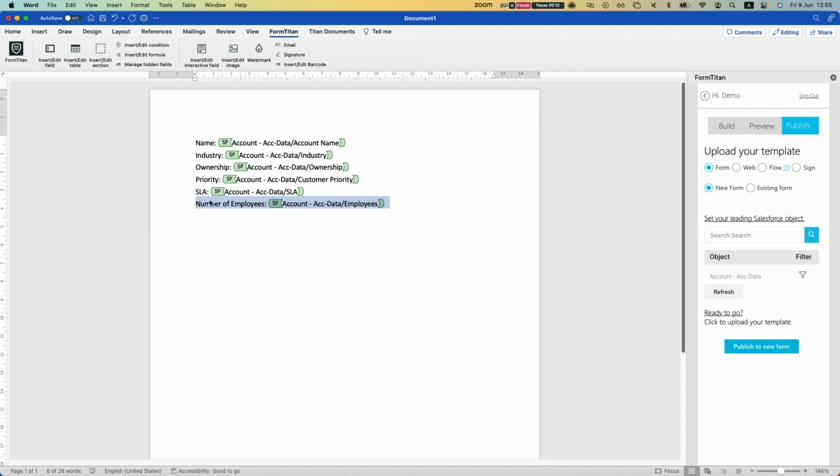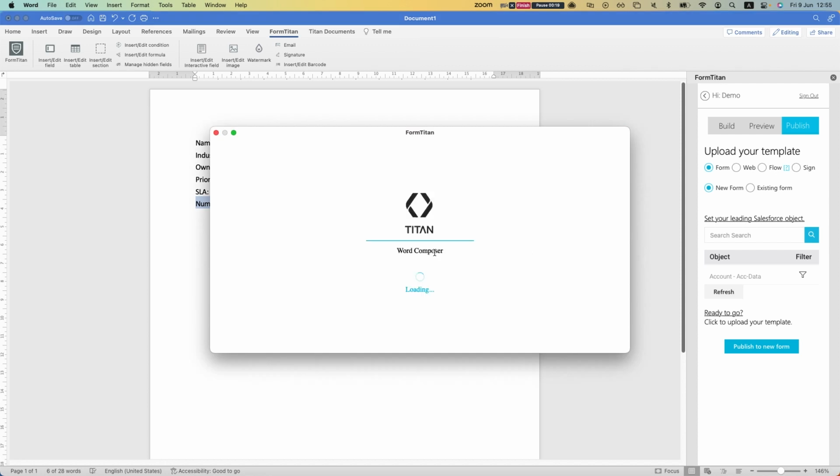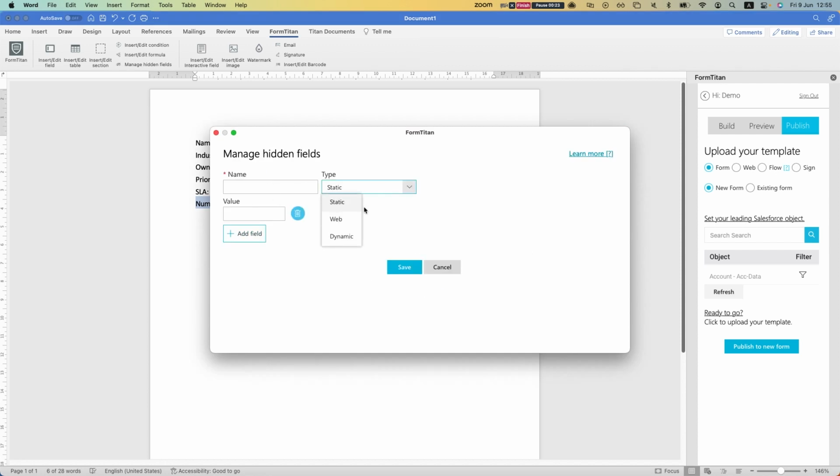Hiddens are very useful in many scenarios, and the way that we add them, we can click manage hidden fields and then we can add the hiddens. Hiddens can be either static or coming from a web project, which is pretty cool.